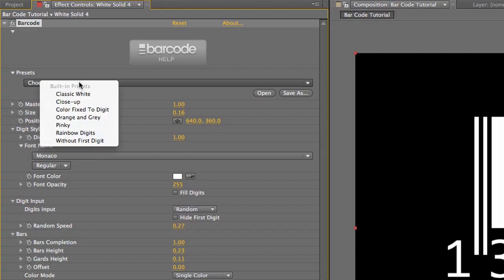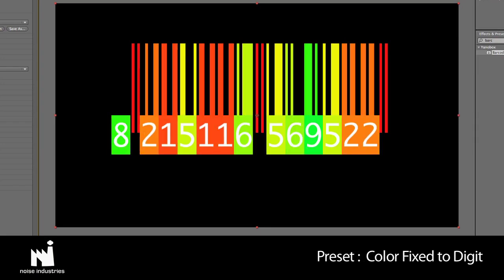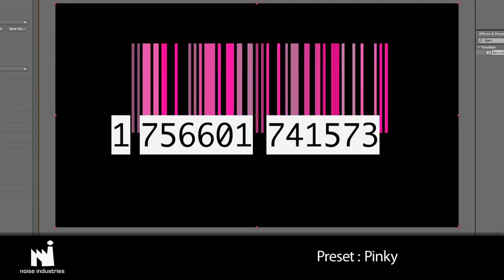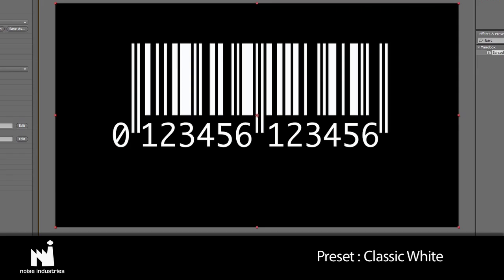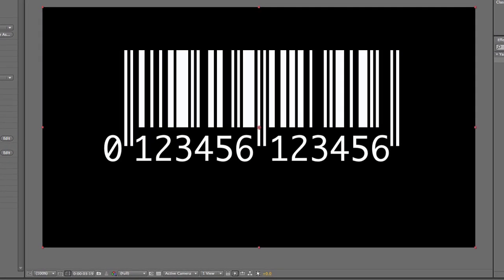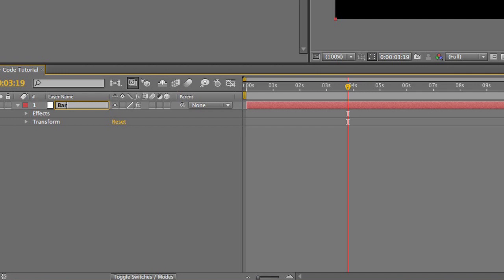Let's take a look at some of the presets so you can get the gist of what this generator can do. As you can see, barcode gives you complete control of all the elements of the barcode itself, the numbers, colors, and bars. Let's choose the classic white preset. Barcode does have transparency, as you'll see in a minute. My background color of this composition is black. I'm going to rename this layer to Barcode down on the timeline so I don't get confused later when I start compositing it with other layers.